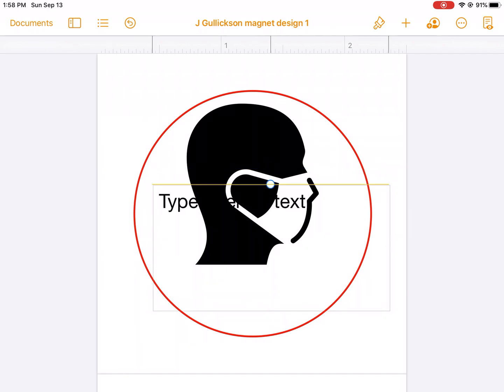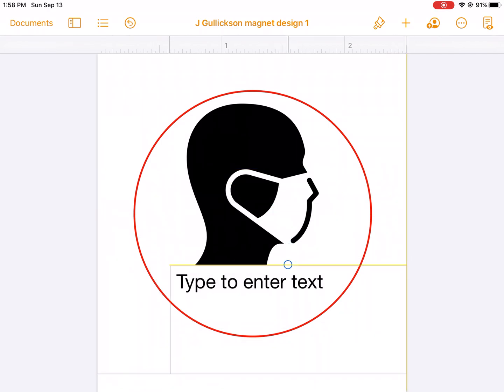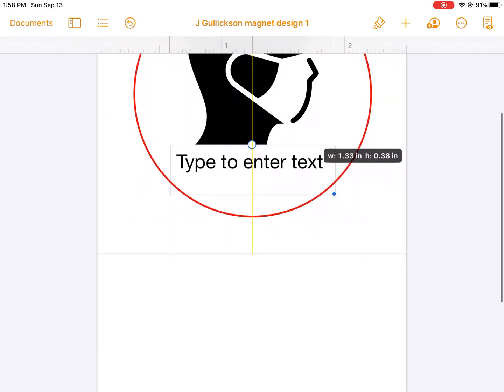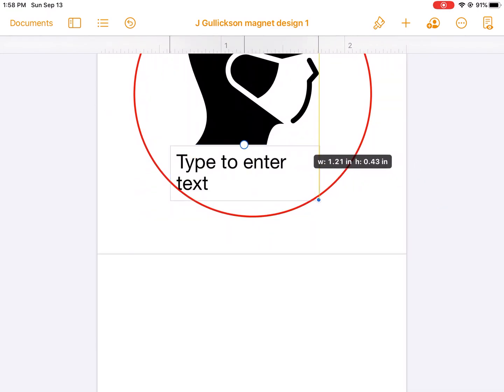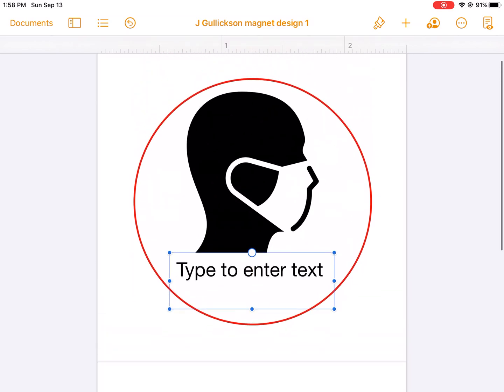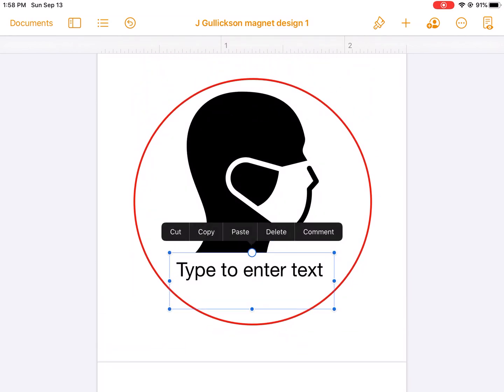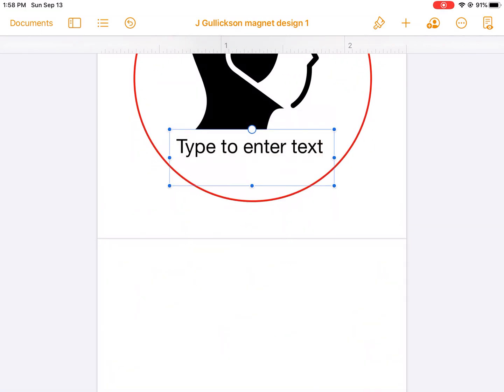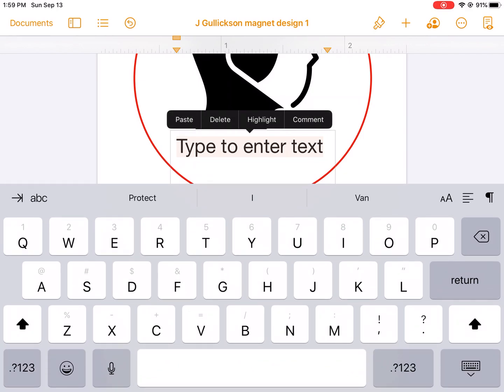Now it plopped my text right up on top of my graphic. I'm going to move it. I'm going to resize this a little bit so that it's kind of centered. And you can see that yellow line show up to show that it's centered. And then I'm going to change some things here. So I highlighted my text by just tapping it twice. I was trying to get rid of my keyboard.